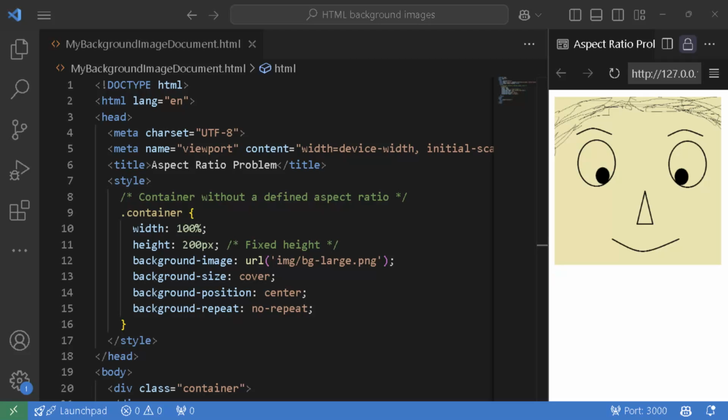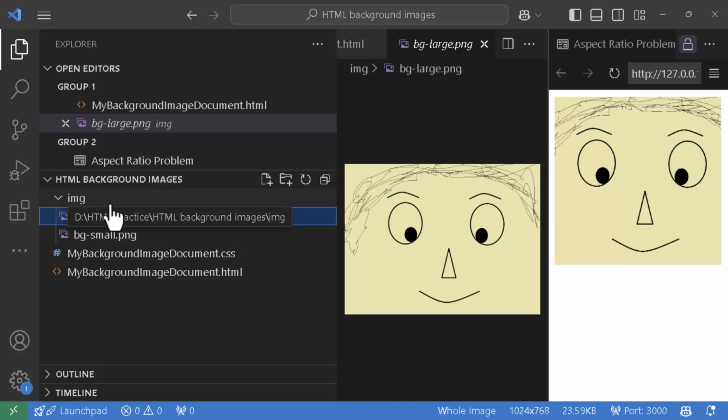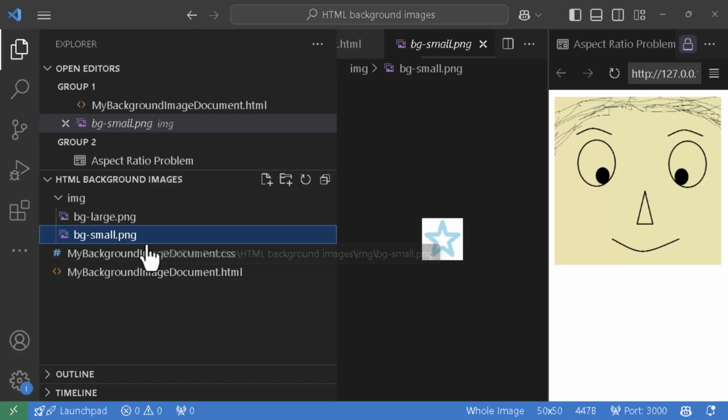Let's start by demonstrating the problem. We have two images here: a large rectangular image, bglarge.png, of dimensions 1024 by 768 pixels, and a small square image, 50 by 50 pixels. Without the right aspect ratio, both images can look distorted when we try to fit them into a container.